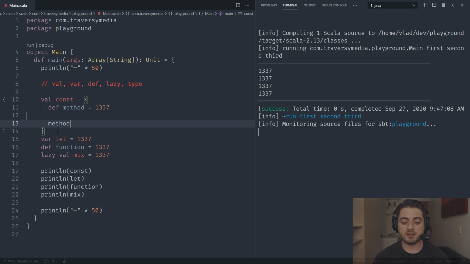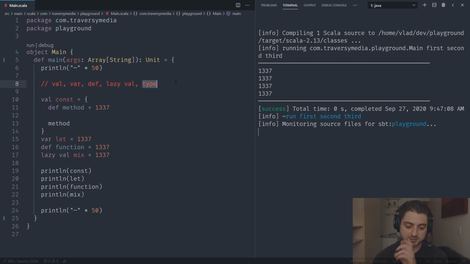And in general, you can do all of these: val, var, def, lazy vals, and types. And I'm going to show you types in just a couple of seconds. You can declare all of them only inside of the top level definitions. The top level definitions are class, object, and trait. Everything else you have to declare inside. And this is actually different in Scala 3.